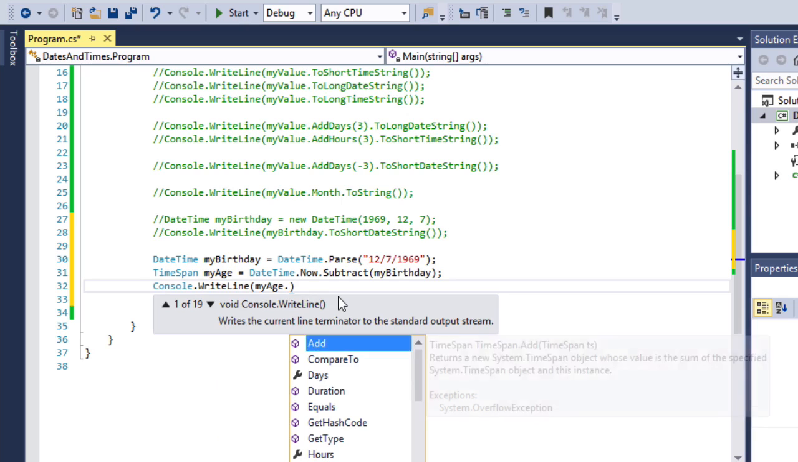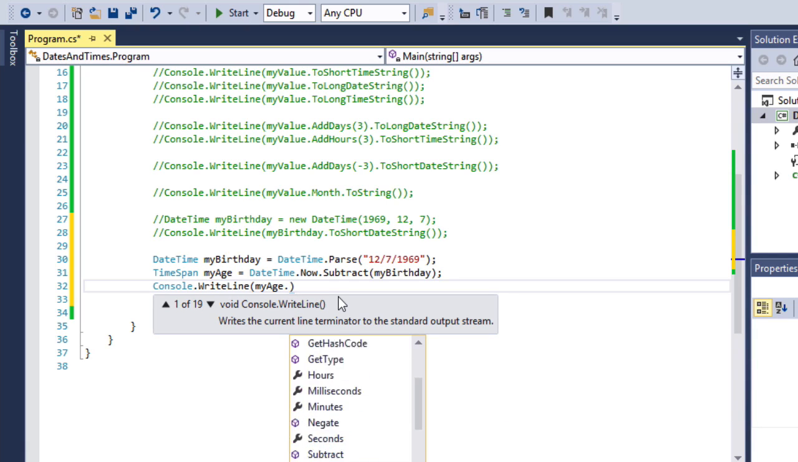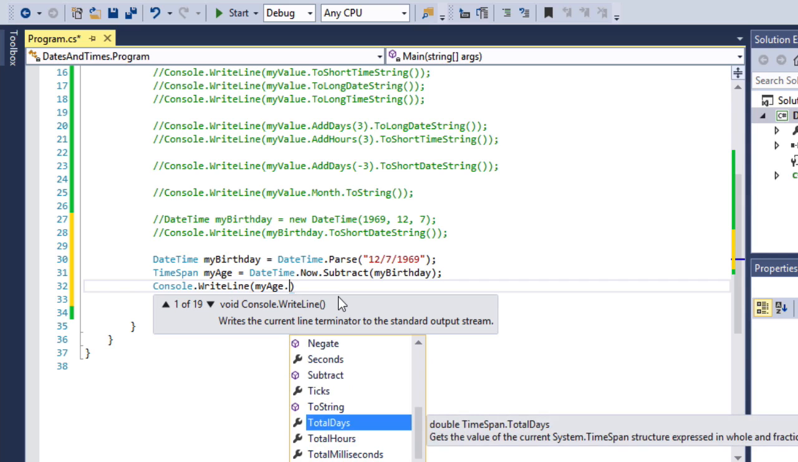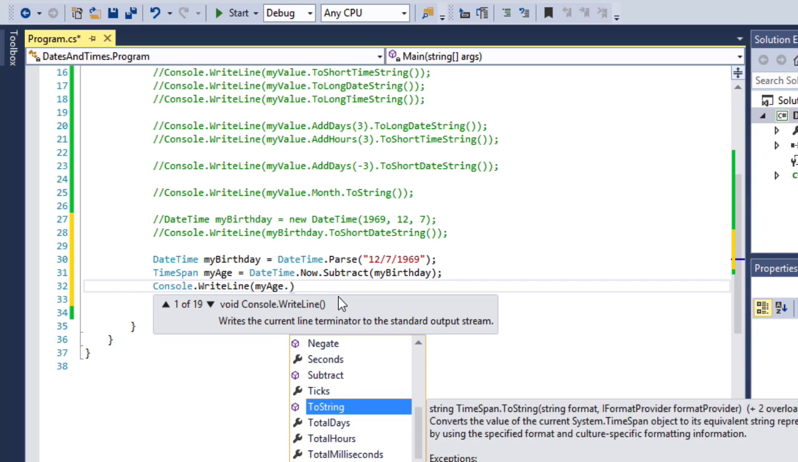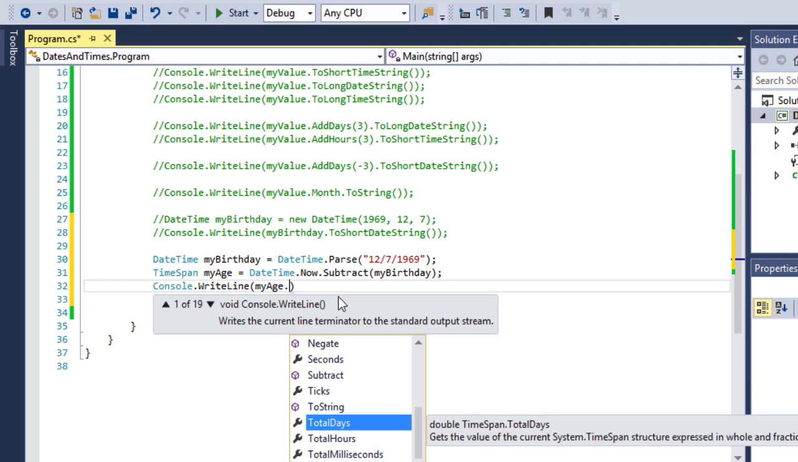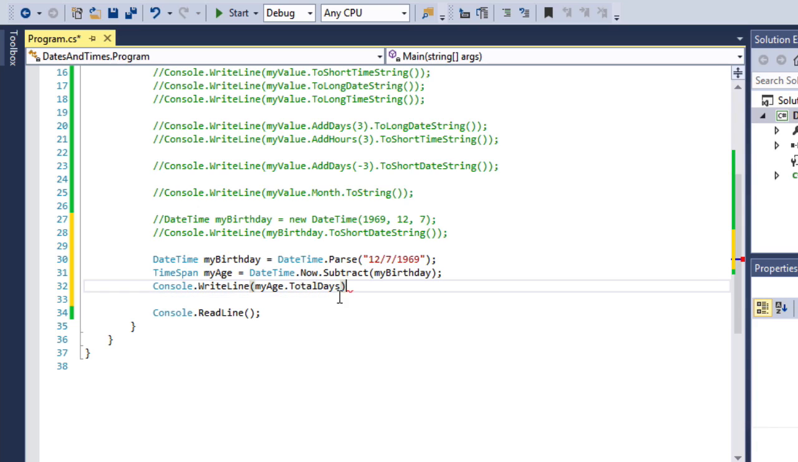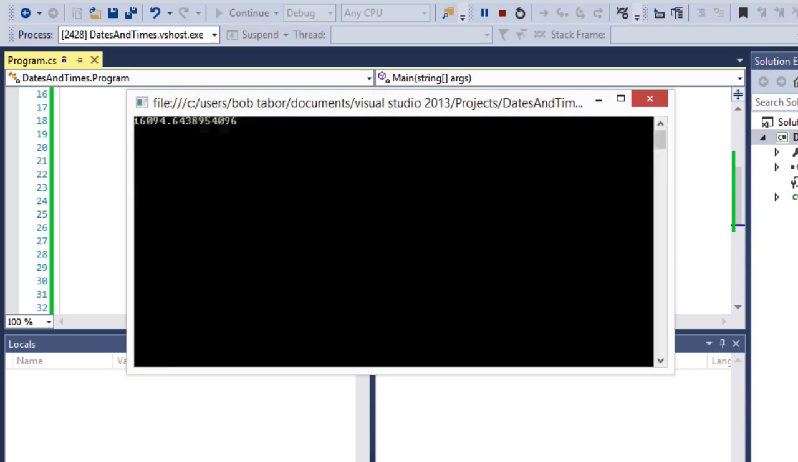And now we look at the various ways to format a TimeSpan object. So we can do a ToString, but more interestingly is TotalDays. And you can see in IntelliSense it says it gets the value of the current System.TimeSpan structure expressed in whole and fractional days. So this will tell me how many days, as well as hours, minutes, seconds, using a fractional day, that I've been alive, assuming that I was born at midnight, which I wasn't. So TotalDays, and now we want to print that out to screen. Oh, we already did. Great. Here we go.